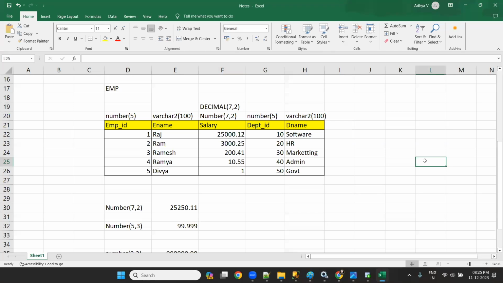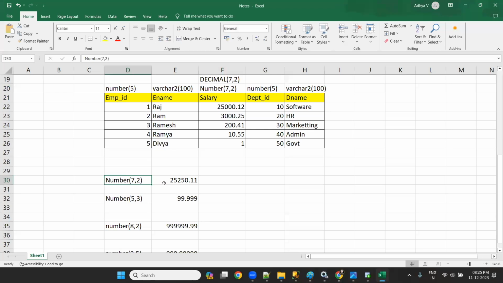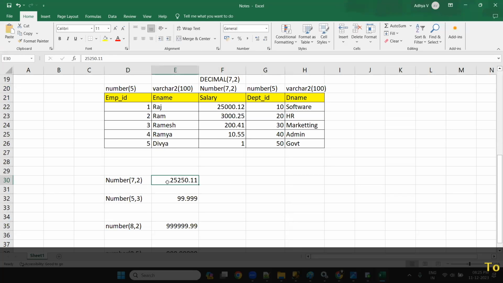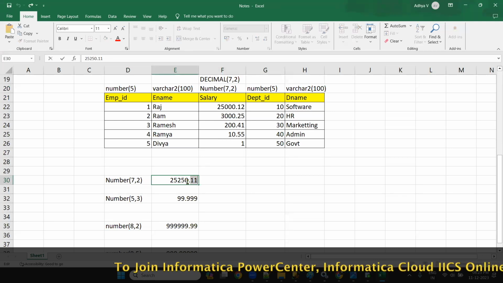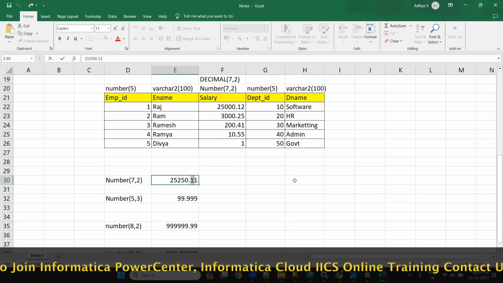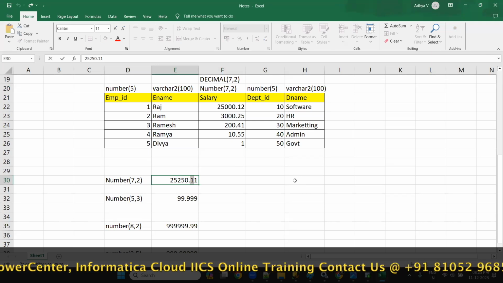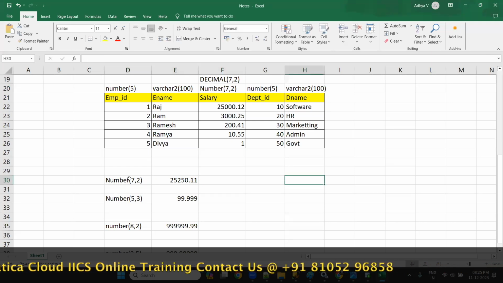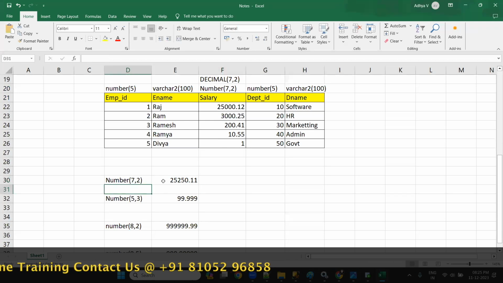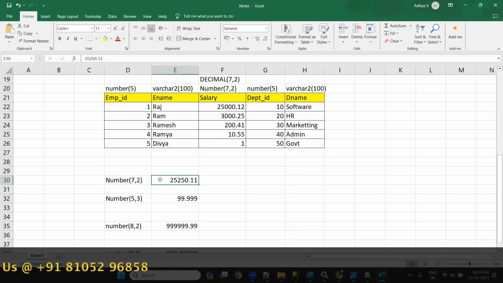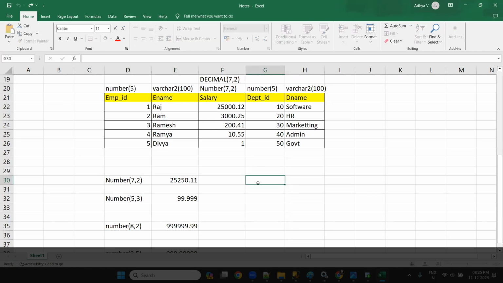What does 7 comma 2 mean? What does number 7 comma 2 mean? The total number of digits should be 7, and the 2 means a dot should be there before the last 2 digits. Understood, everyone? The total it will accept is 7 digits, with a dot before the last 2 digits.